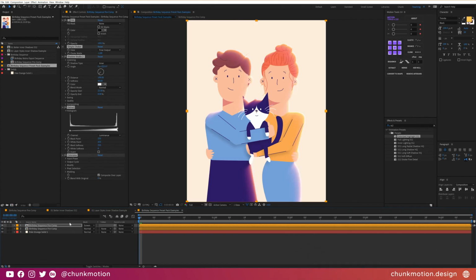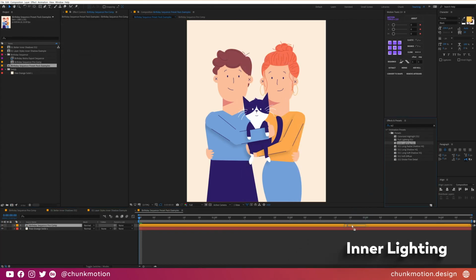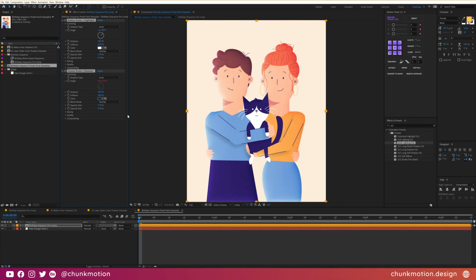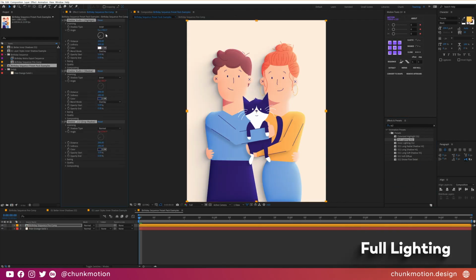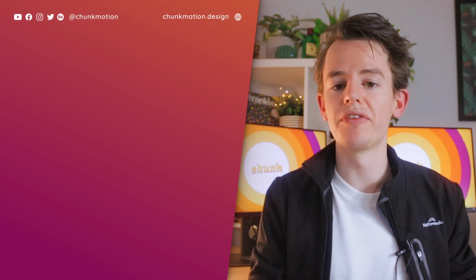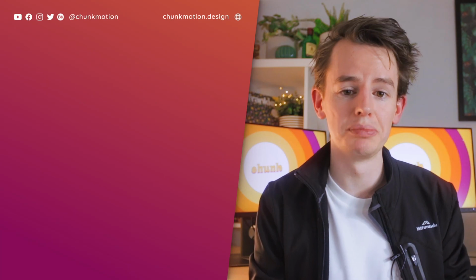Another one is for a standard highlight and shadow with adjusted properties and linked angle controls so that when you change one, the other one will follow on the other side. And then a third one which is full lighting, which is the same as before but also includes a linked drop shadow.